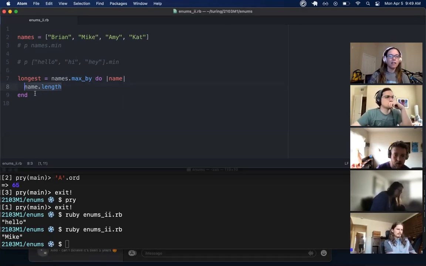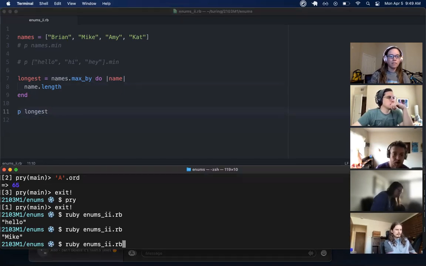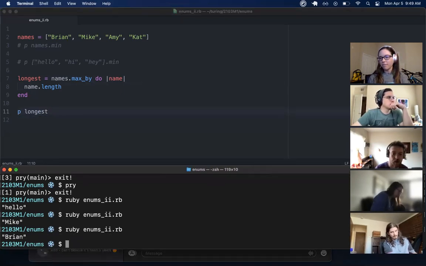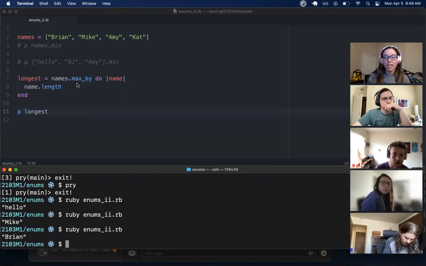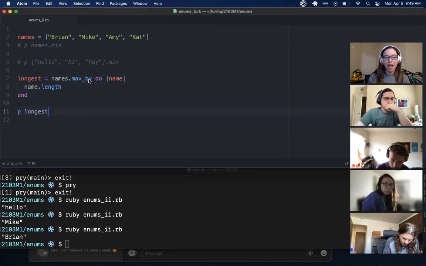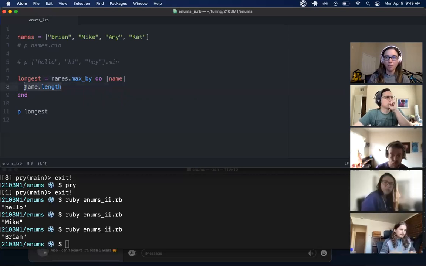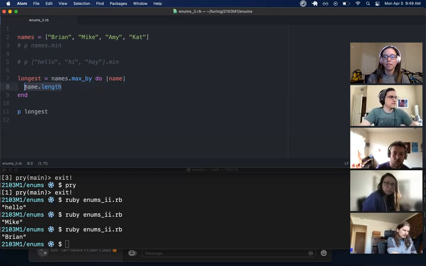And if I print longest, I get Brian. Cool. So again, max_by gives you a little more control to say, I want the biggest, the max, by a specific characteristic. And that characteristic is what I'm going to put in the block. What questions do y'all have about this?